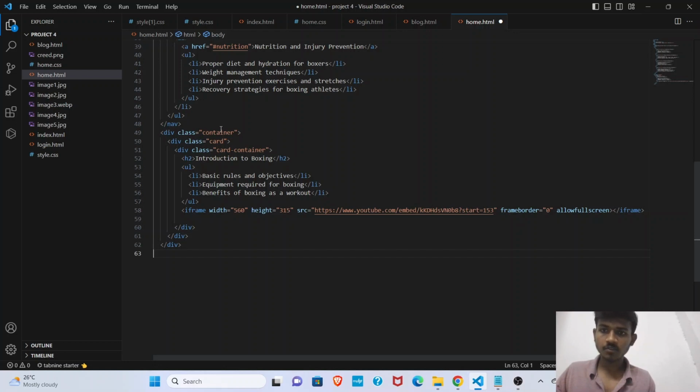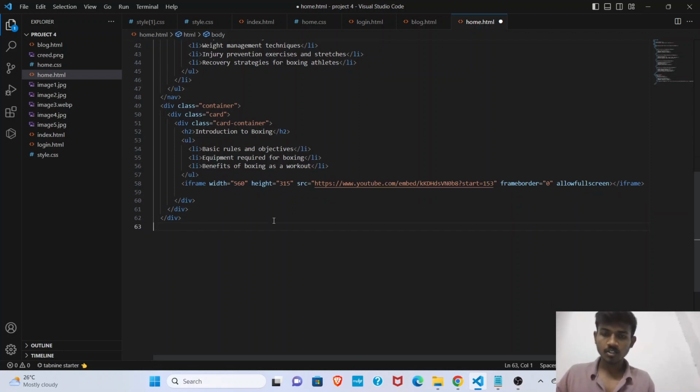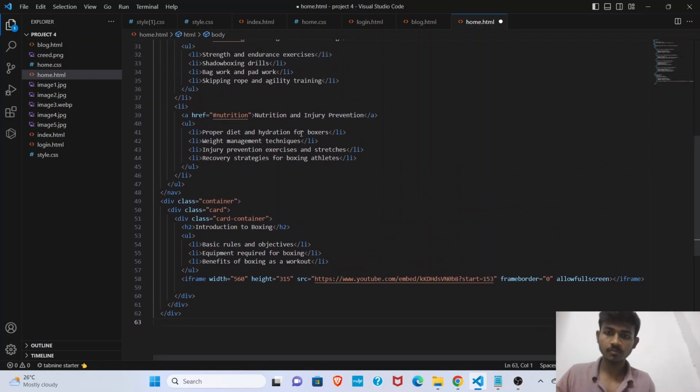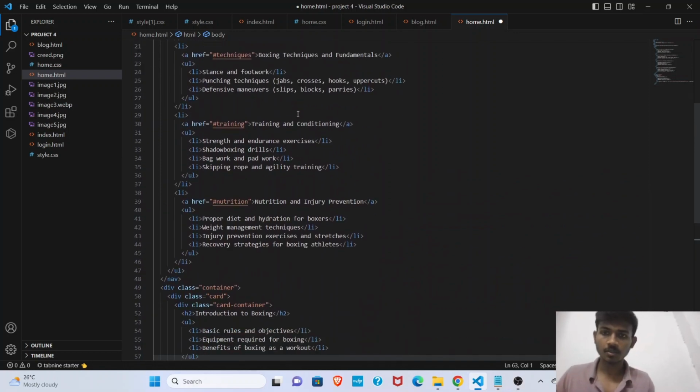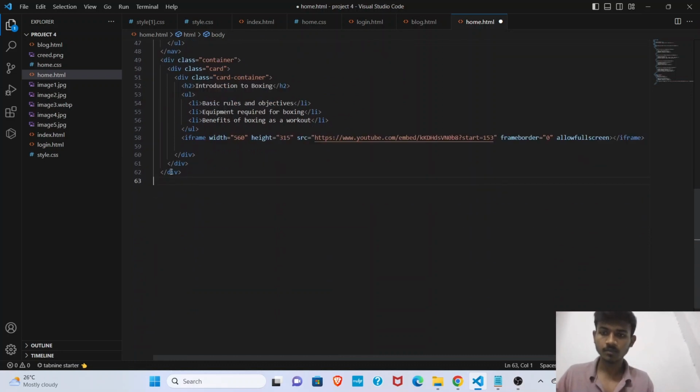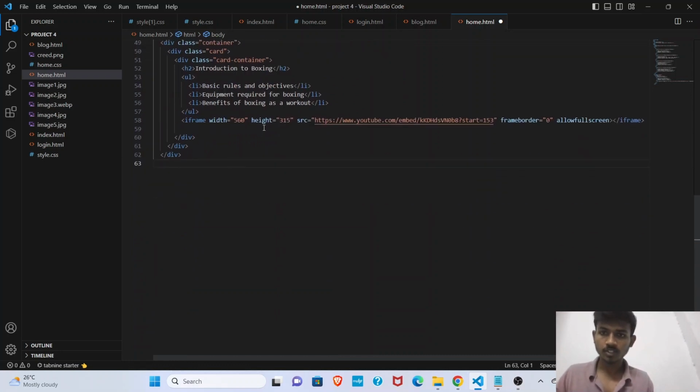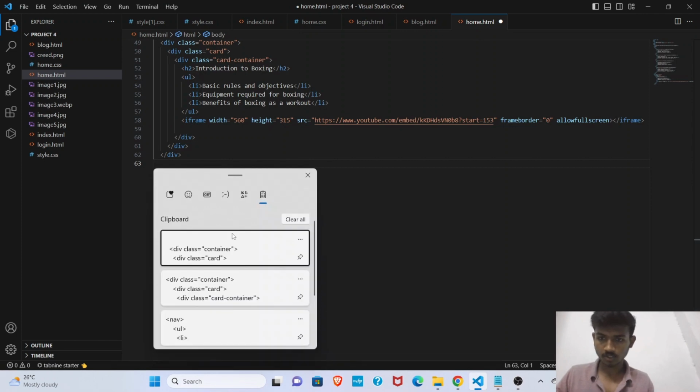So I have created a division with the class container and a subdivision with card and another division which is card container. So the container contains the card and the card contains the card container. The card container has the content of that particular card. So we're going to do the same with the other three elements or headings we have taken, and we're going to add each respective link to it. So this is how it looks.